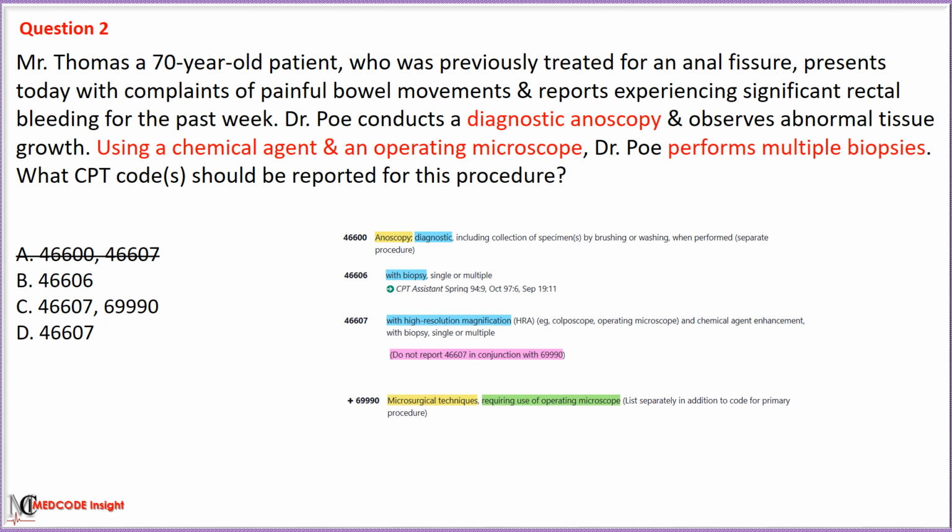In the given scenario, the physician performed a biopsy using a chemical agent and an operating microscope. We can eliminate option B with code 46606, which is used for anoscopy with biopsy without the use of a chemical agent or an operating microscope. In both options C and D, CPT code 46607 is used for anoscopy performed with high resolution magnification like colposcope or operating microscope and chemical agent enhancement along with biopsy.